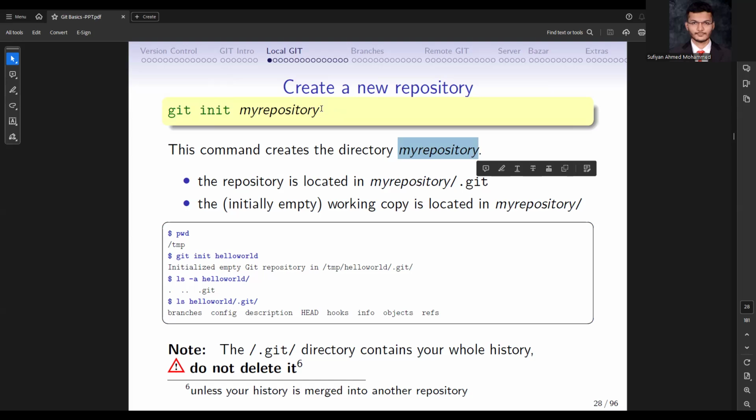You need to do this in the Git application. We get that application from the internet. If you search for Git, you will find it. You can download it, and once it is open, you can run git init my repository. It will create the repository with the mentioned name.